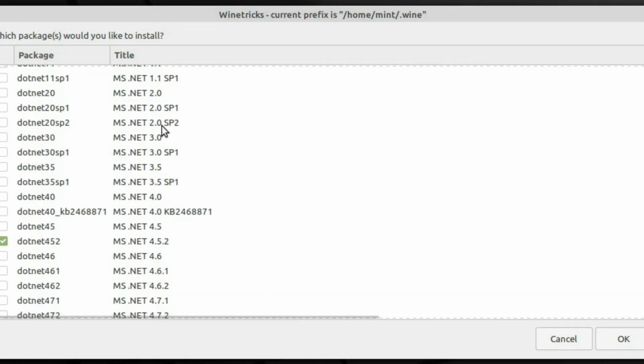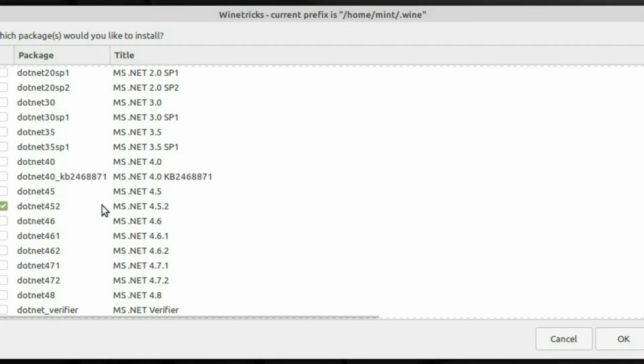But this is going to have to go back through and install all of the prior .NETs first, because I guess Microsoft is stupid. And you're going to have to go ahead and click OK, OK, OK, OK, OK. And this part might actually take up to an hour of waiting just to install stuff.